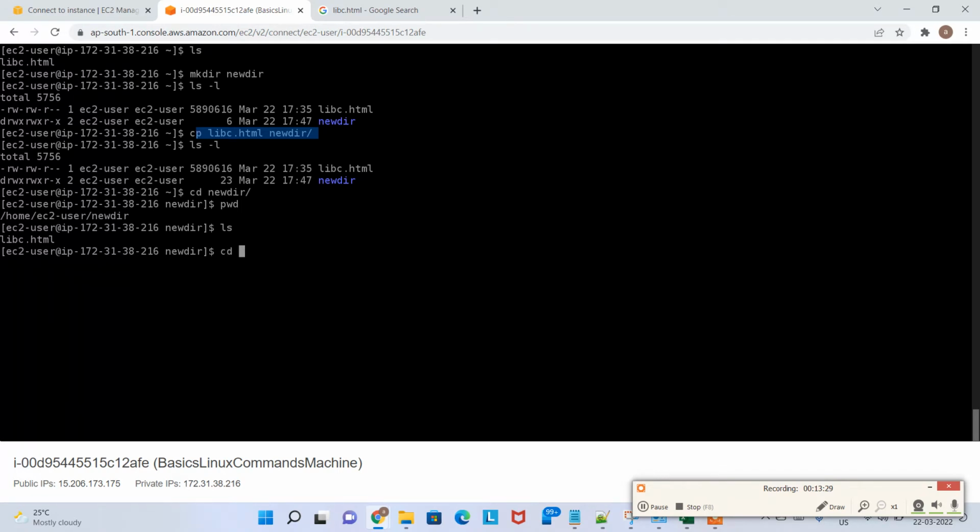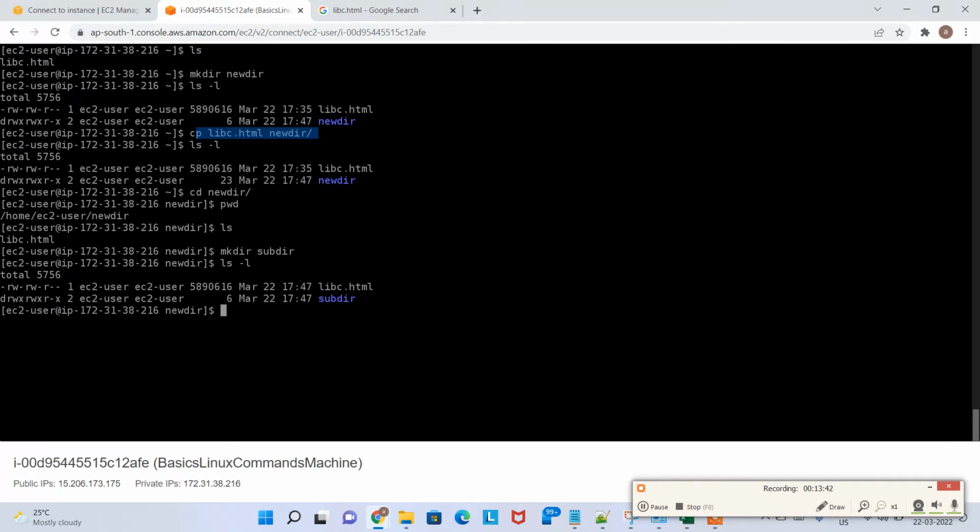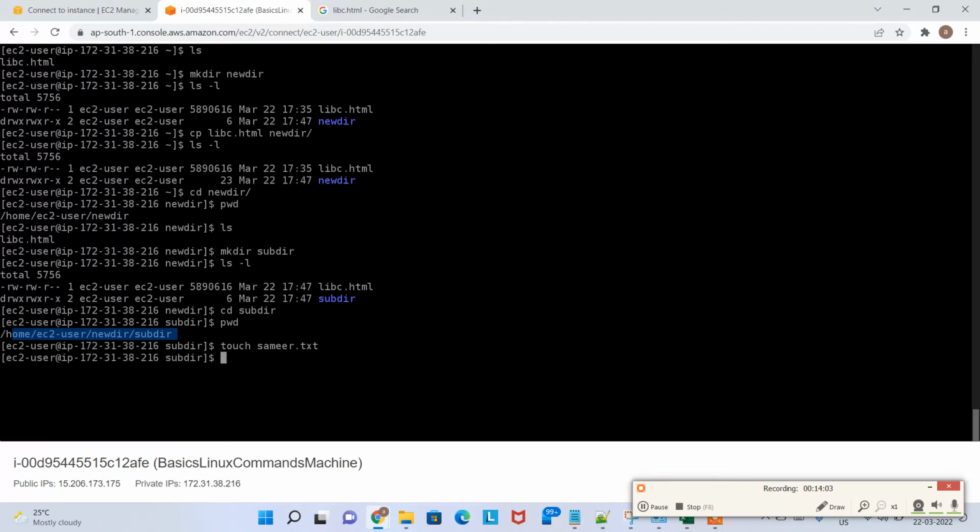Now Samir, I'm going to add one more directory inside newdir, which I call a subdirectory. Now if you type ls -l, I got one subdirectory created. I'm going to change to the subdirectory. Now if you type present working directory, see, I'm here under home, under ec2-user, under newdir, under subdir. Now I'm adding a file: touch samir.txt. If you type ls -l, yes, there is a file here.